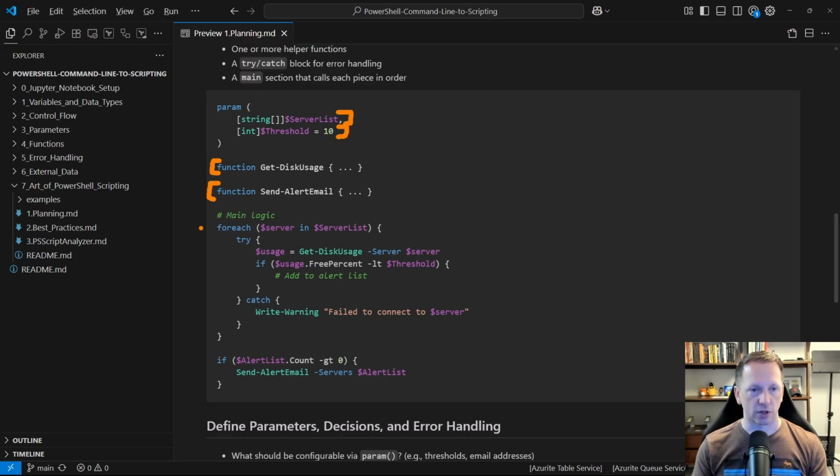And then here's the main logic of our script: for each server in my server list, which is a parameter, I'm going to try. So this is the first thing I'm going to run into. What if I try to connect out to that server, or this is running on the server? First thing I'm doing is getting my disk usage, which is the function I wrote. If the free percent is less than this threshold, we are going to add the alert to the list. Notice I don't have all of my code yet. I'm just adding comments as I go through. If we run into an error getting disk usage, let's catch that error. And then if my alert list count is greater than 0, I'm going to send my alert email.